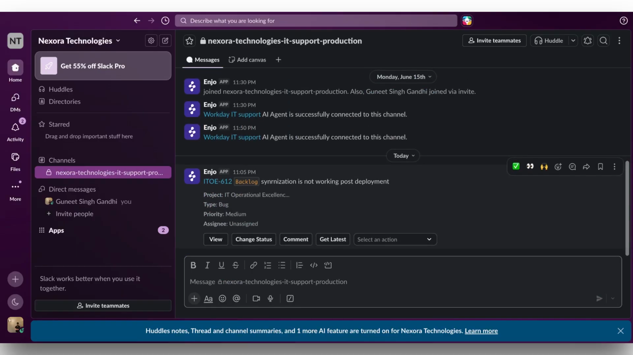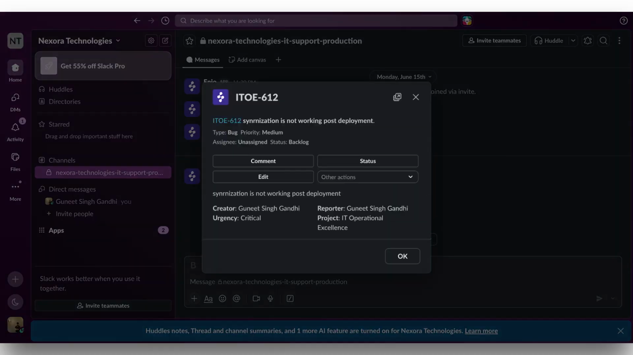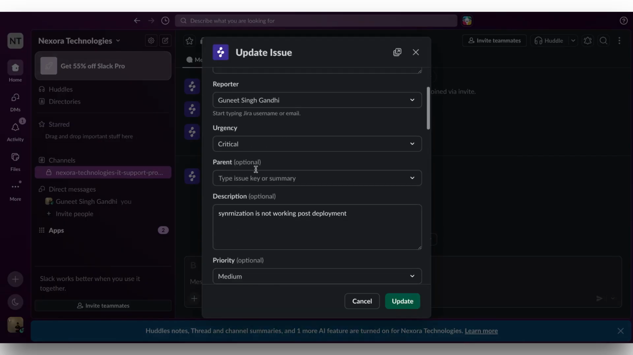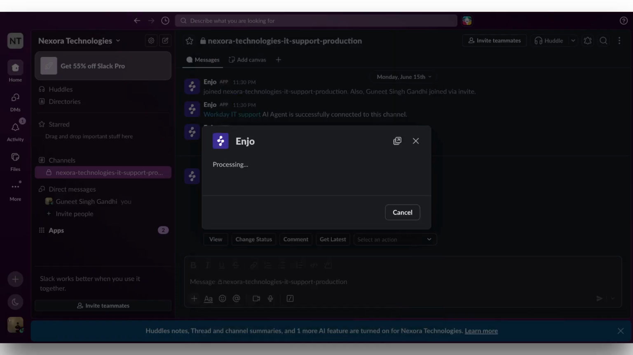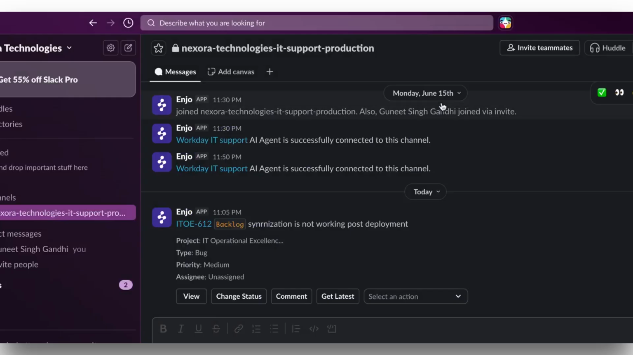Once the command is executed, you will notice that a ticket has been generated within the appropriate project. Additionally, we will observe that the urgency field has also been updated to critical. This is how you can create tickets using the / command and updating the necessary fields.